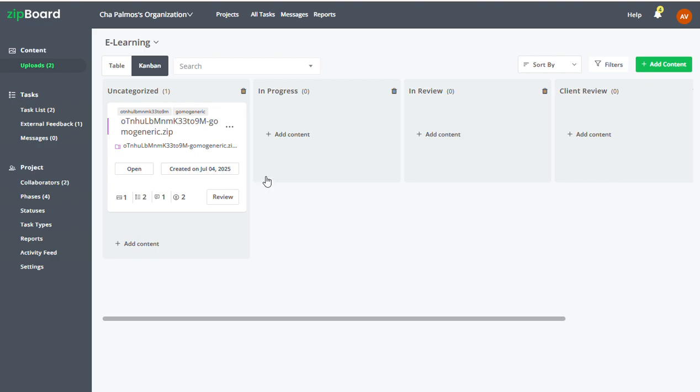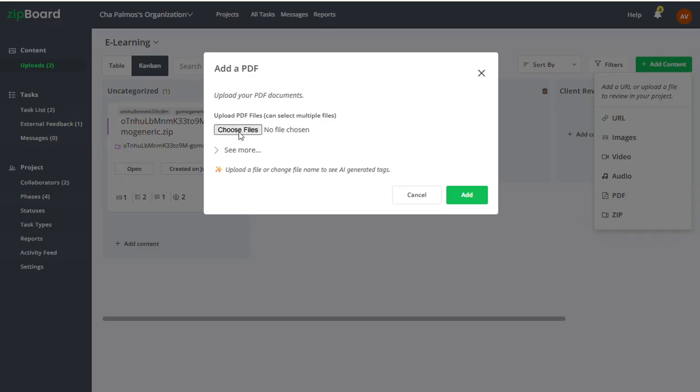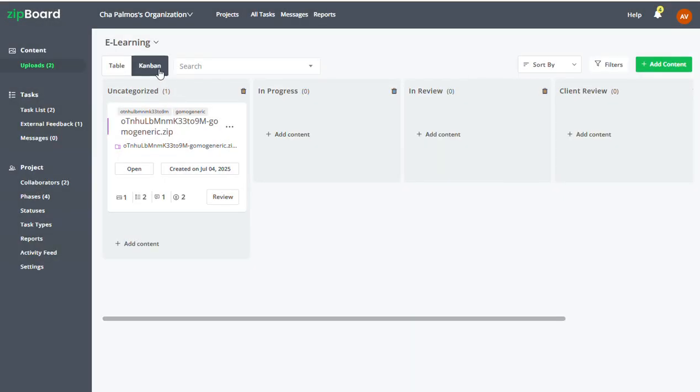The next thing you're going to do is to upload digital assets. Just click on the add content button in here, or you can just directly add content for each phase. So we have different options, just like the URL, PDFs, zip, and many more. It's very simple to add. Just click on the option and then choose a file in your folder. Once it's uploaded, this is what it would look like.